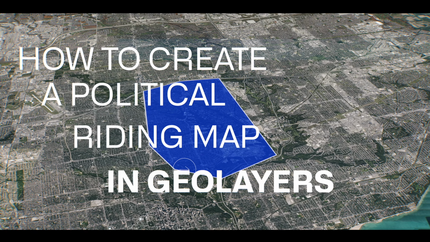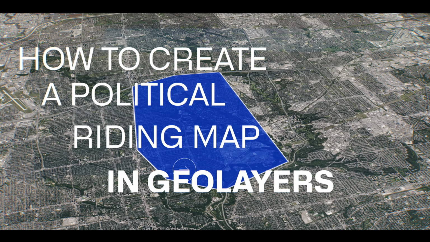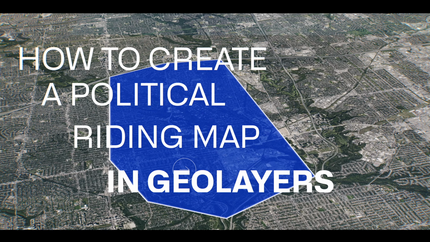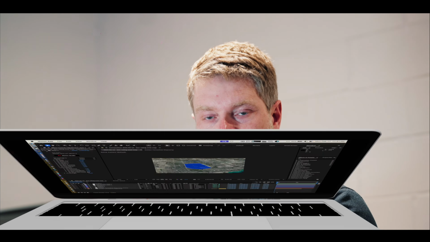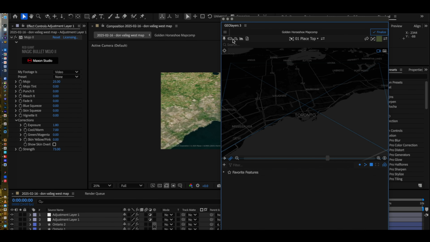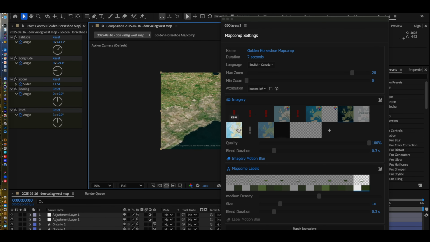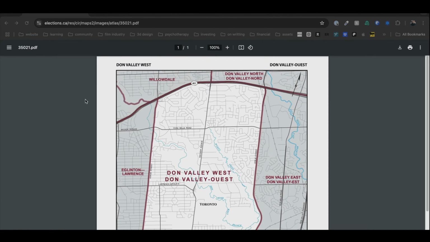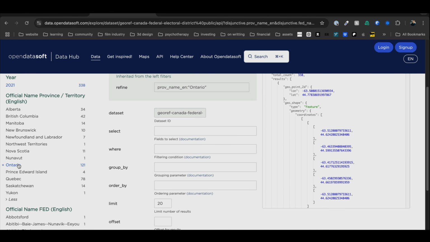I'm going to walk you through how to use GeoLayers to create a map of a federal riding, or it could be a provincial or municipal riding, in terms of drawing the boundaries of the riding in GeoLayers to create an animated map that slowly zooms in and captures the coordinates of the boundaries of the riding.